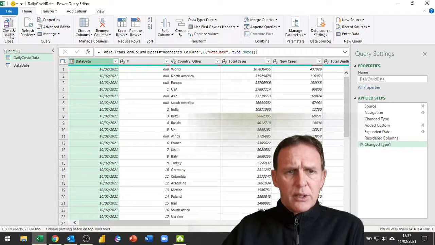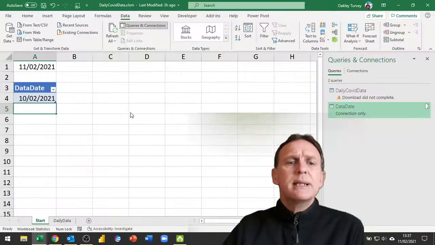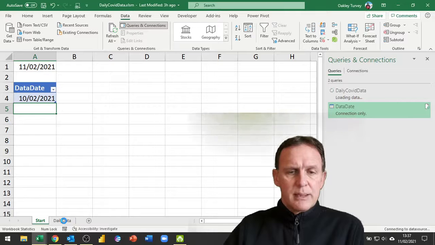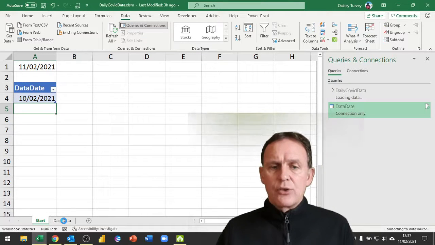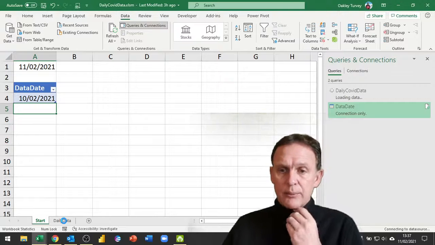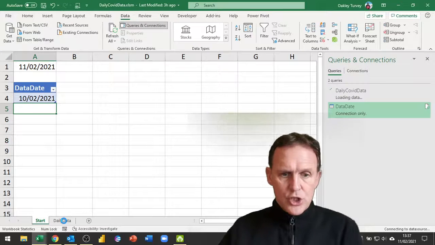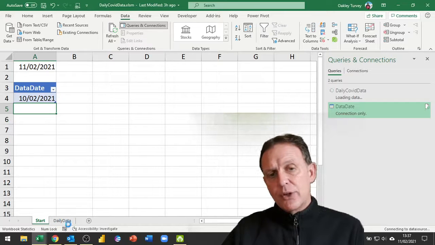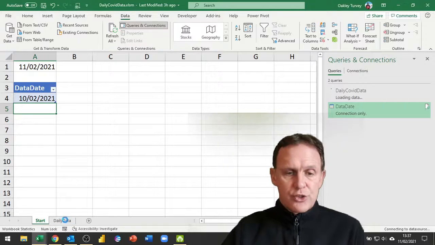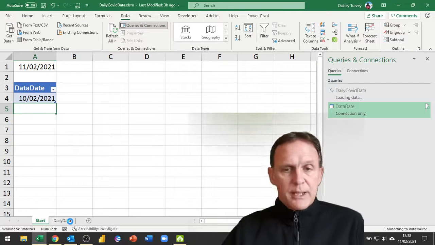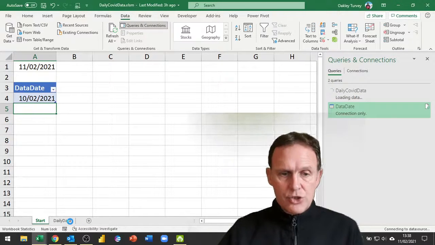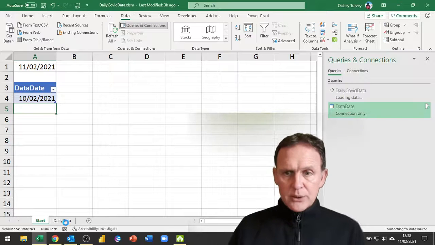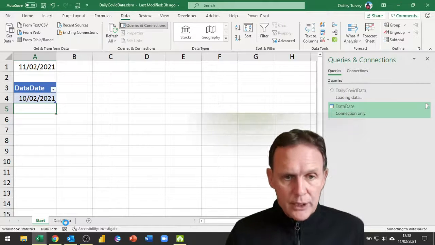Okay, if I then close and load, this is going to load into my daily data worksheet, and it's going to load it in as a table. Now that's important that it's loaded onto the sheet, because when we come to looking at the VBA, what the VBA is going to do is it's going to change to that sheet and then save it as a CSV. That will then take all of the data that's in that sheet and just save it as a single CSV file in a specified location.